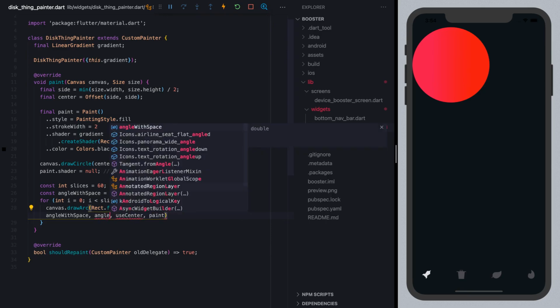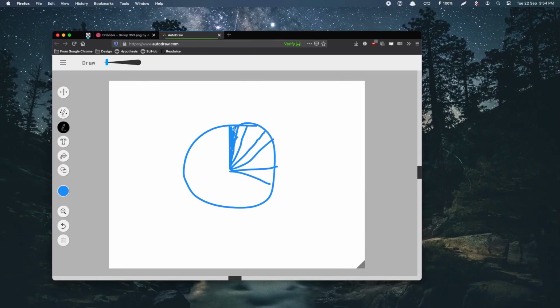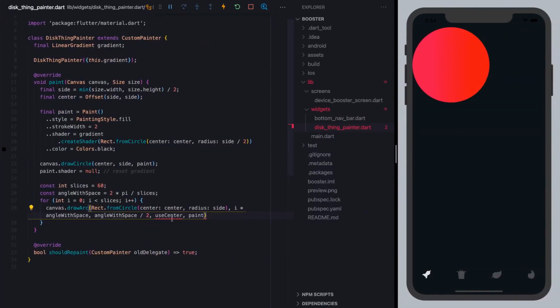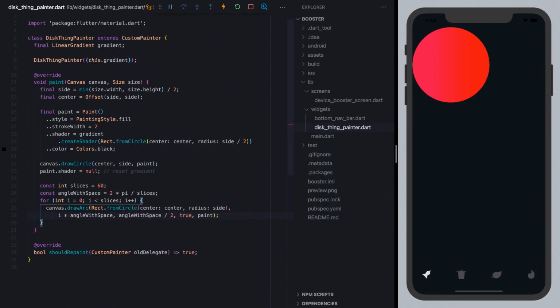The sweep angle is going to be fixed. That's just going to be angle with space over 2. That's where we're going to draw the black part. It's just going to be half this angle with space, right? Use center is going to be true because we want to draw a filled circle, and then we're going to set the paint. So with any luck, let's go ahead and see if that works. There we go. Once I hit save, you can see the beautiful masterpiece that resulted right over here.